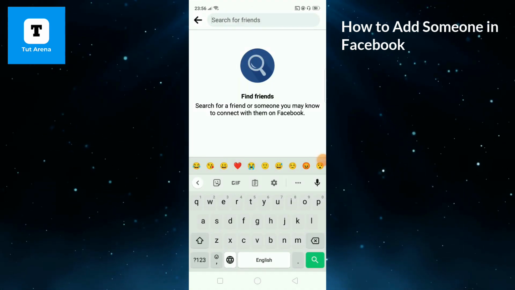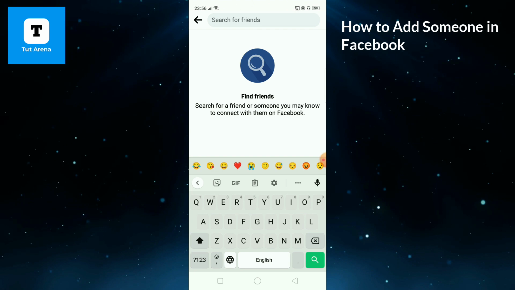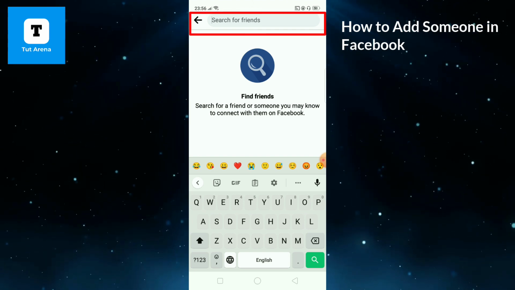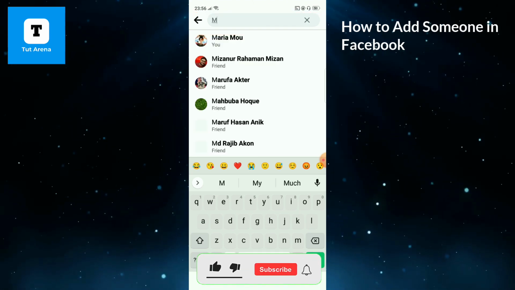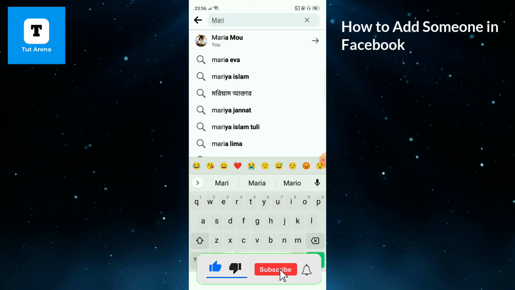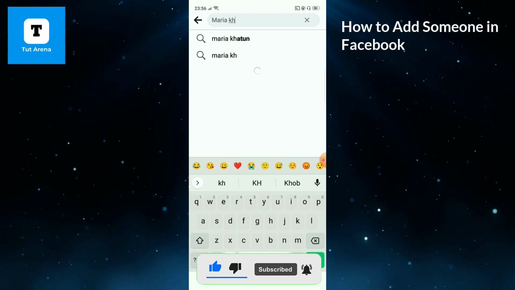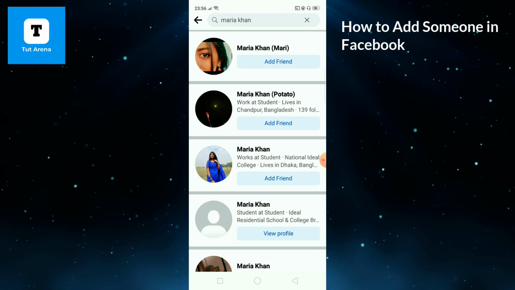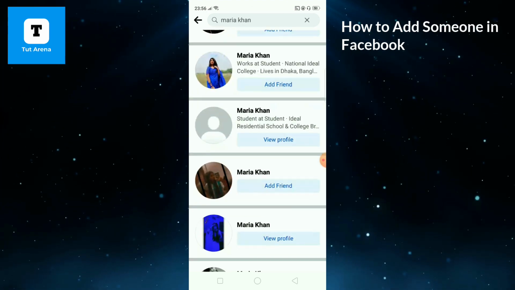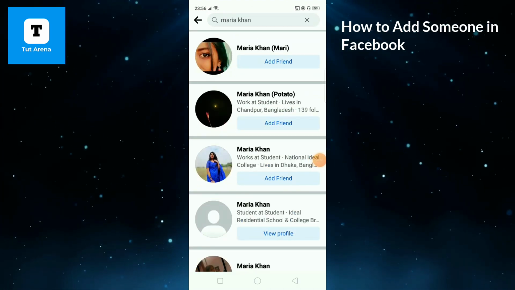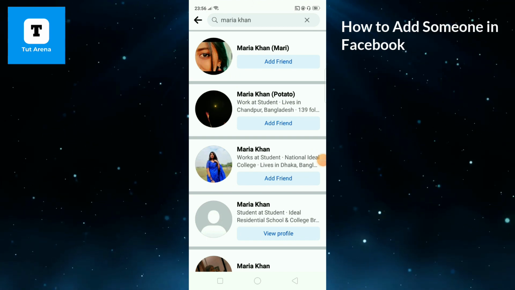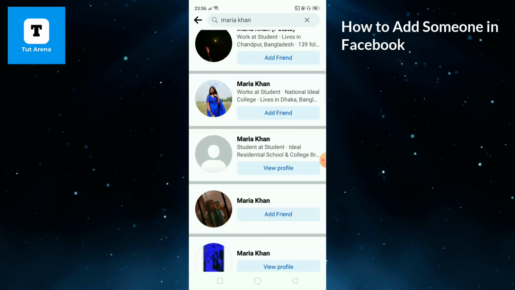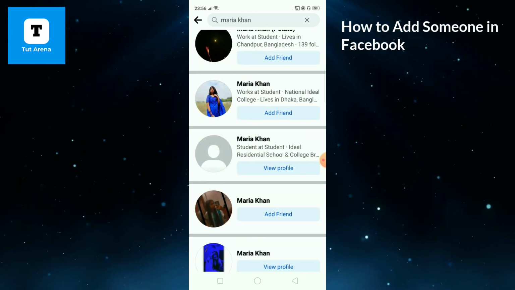Then you have to put the name of your friend. In that way you can find friends like this. Now tap here. And here they will show you the search result. Now try to find the friend that you want to add.